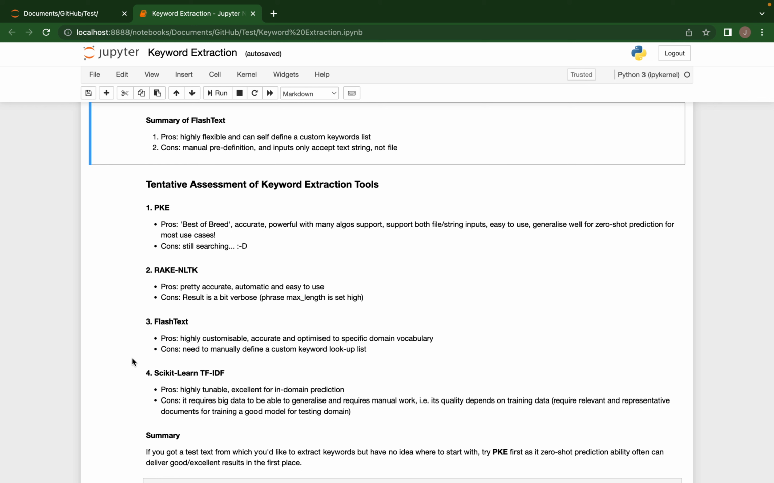For the current tf-idf method, it's highly tunable and excellent for in-domain prediction. However, it requires big data to be able to generalize well and requires manual work. That is, its quality depends on the training data quality. It also requires relevant and representative documents for training to be able to generate good models for the testing domain.